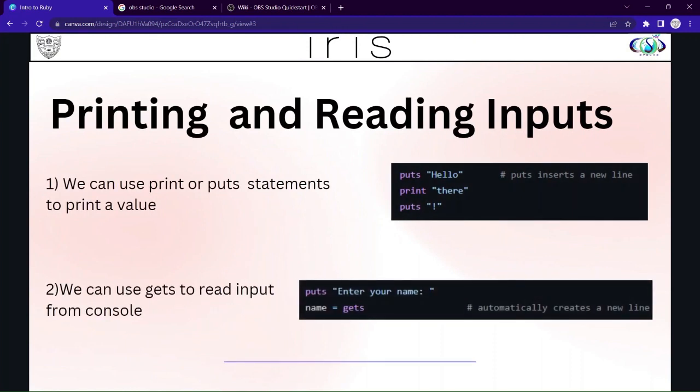We can print values on our output console. We can use the print or puts statement to print on the console. The difference between the two is that puts automatically inserts a new line while print does not. We can use gets to read inputs from the console.